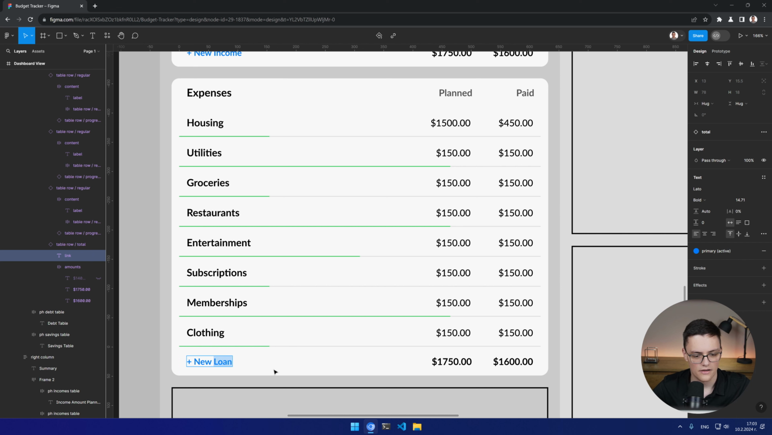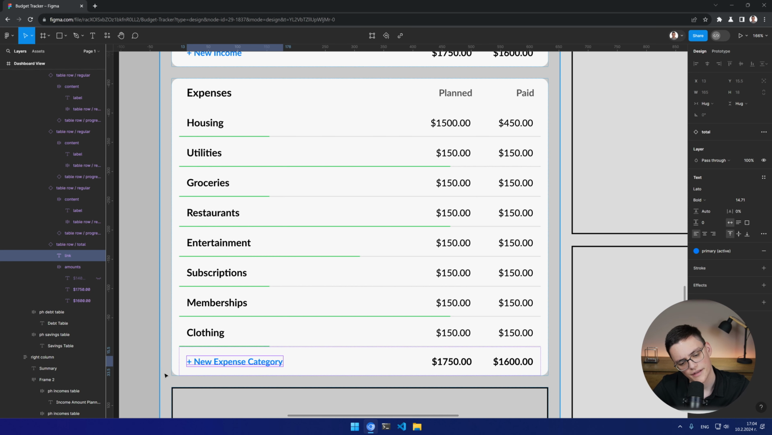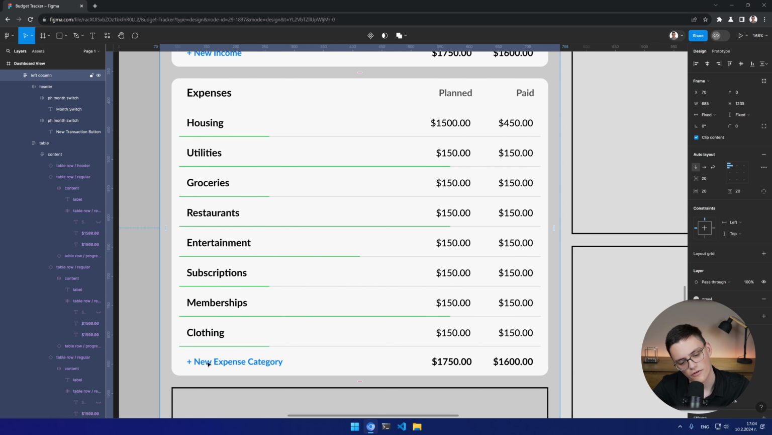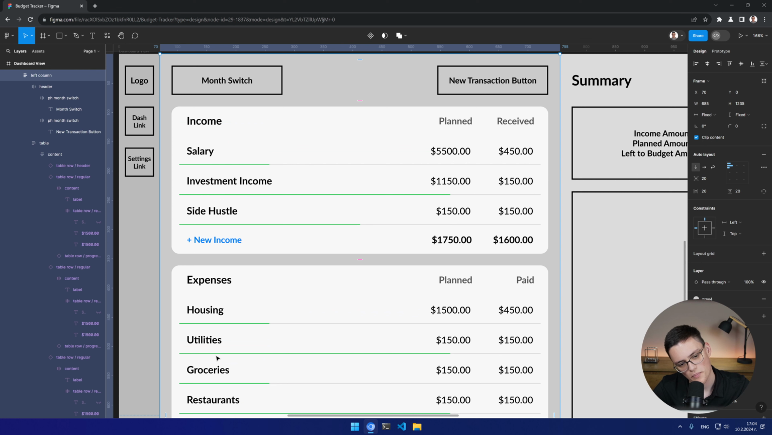So here, I don't want to call this a new expense because that's very incorrect. I'll call it new category. I could go with this if it fits. It's more verbose. By the same, probably, but income, sure.